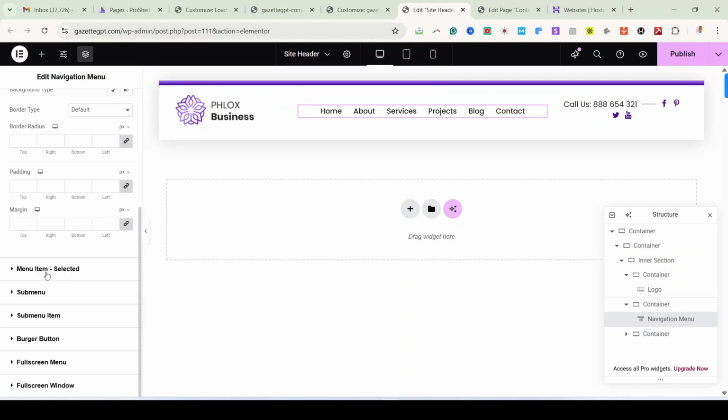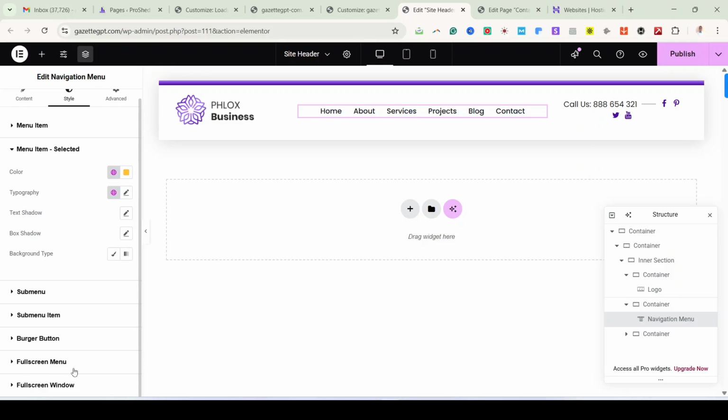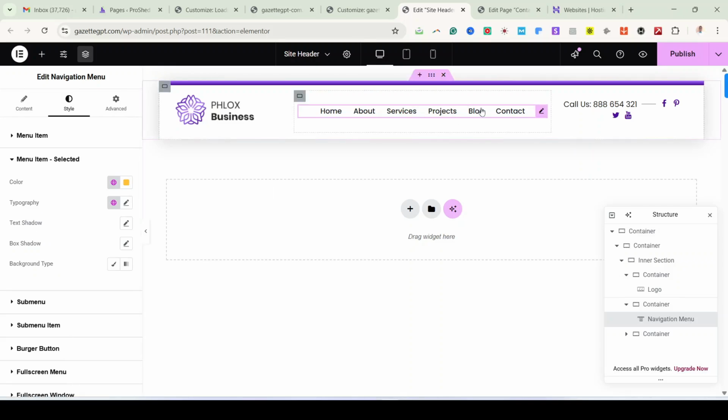Then menu item selected. What this means is that if you're on a particular page, maybe the home page or the about us page, you want it to have a different color so that you know, okay, this is the page I'm currently on. This is where you can do that. So maybe I want it to show as the same color as this gradient 2, which is this gold. So if I'm on the about us page, this color will remain gold. There's also the sub menu. We don't have a sub menu here, but you can adjust it. Then the burger button and full screen menu. So this is it for the menu part.